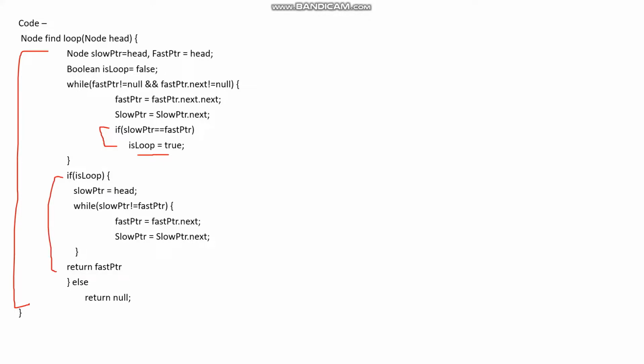If loop is detected, we initialize one of our pointers to start, that is head, and we check if the slow pointer doesn't meet the fast pointer, then we move both the pointers by one step. The point where the slow pointer meets the fast pointer will be the starting point, and we will return the address of that node, else we will return null.